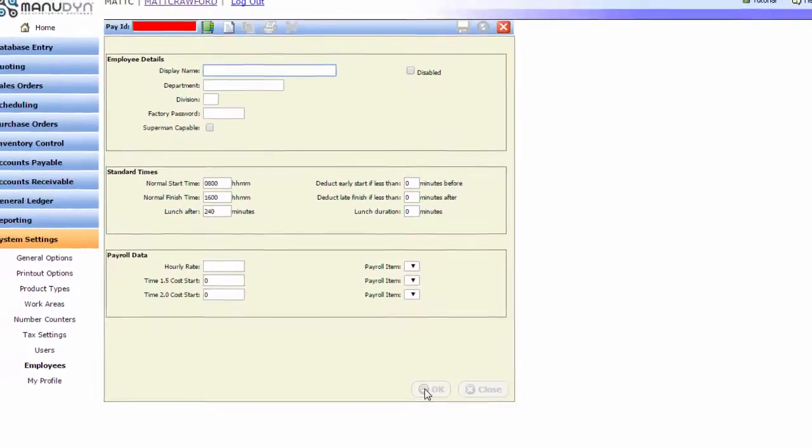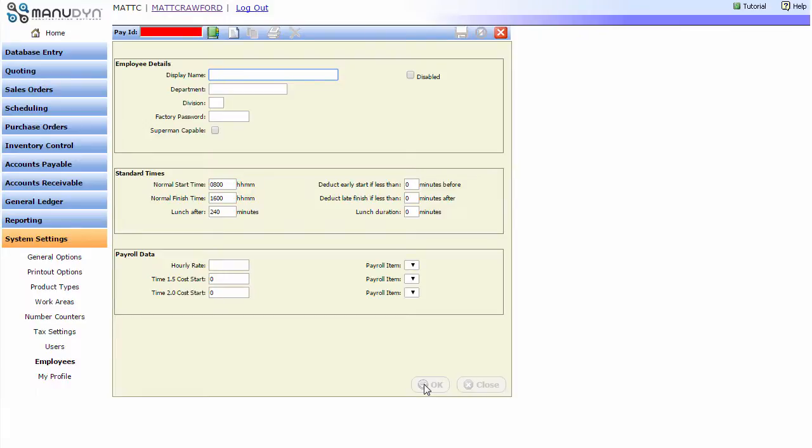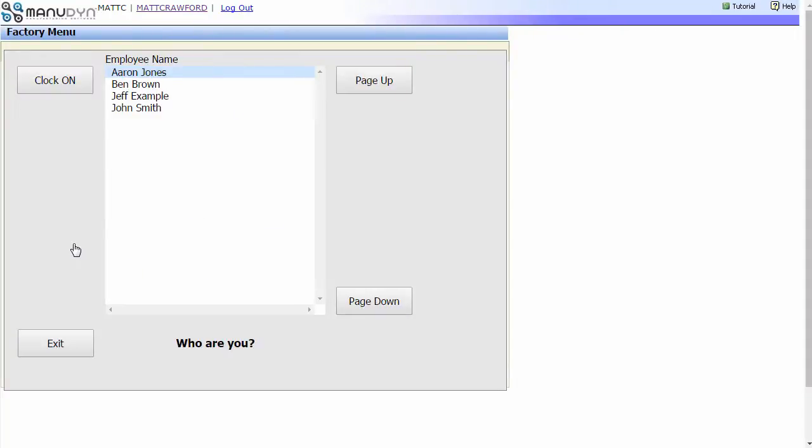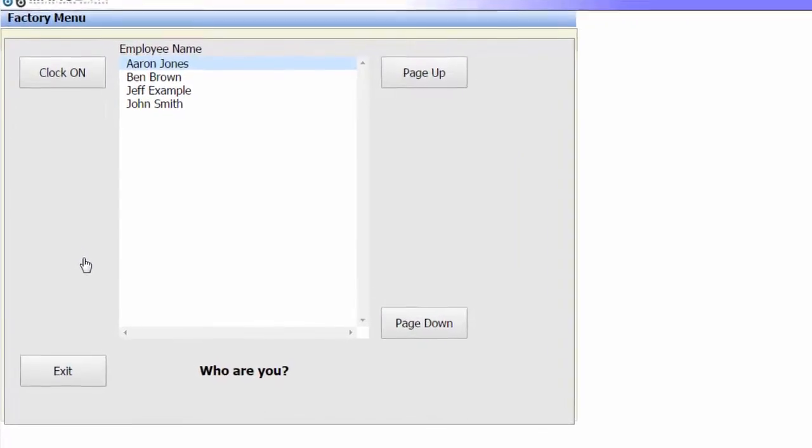Once the employees have been entered, we can return to the factory screen to examine how this menu item works. This can be accessed via the scheduling menu group and selecting the factory screen menu item. The factory screen displayed here is unique to other areas of the system in that it allows the operator to complete different tasks by answering a series of simple questions.